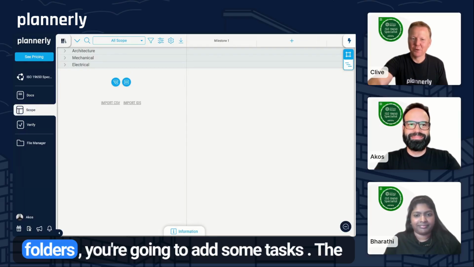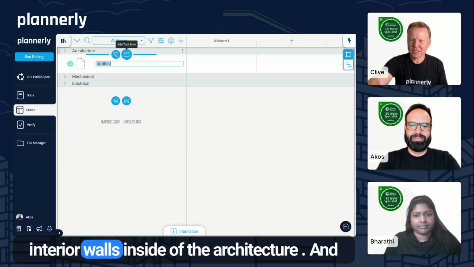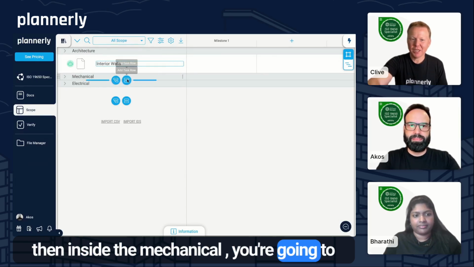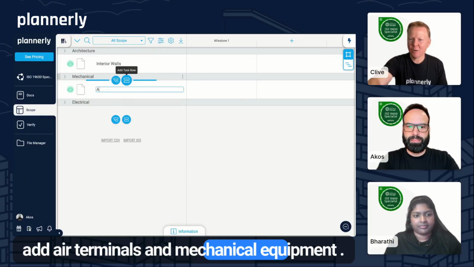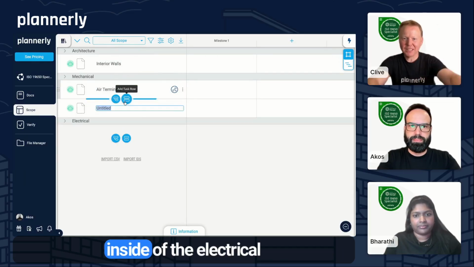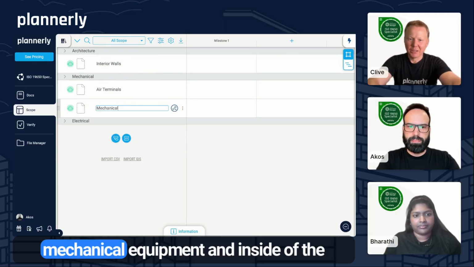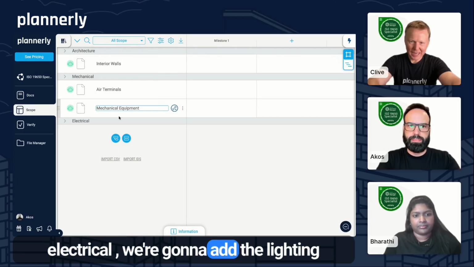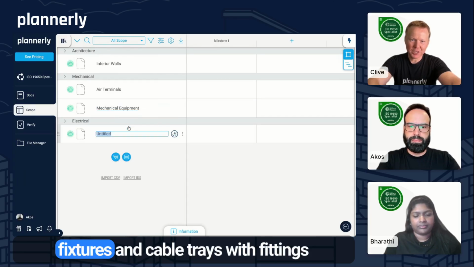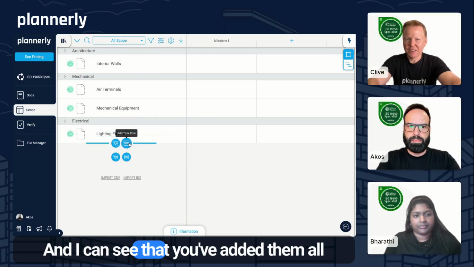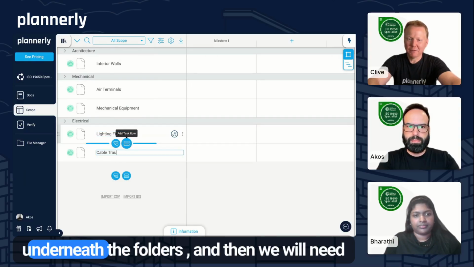And then inside of those folders, you're going to add some tasks. The interior walls inside of the architecture. And then inside the mechanical, you're going to add air terminals and mechanical equipment. And then inside of the electrical, mechanical equipment. And inside of the electrical, we're going to add the lighting fixtures and cable trays with fittings. And I can see that you've added them all underneath the folders.